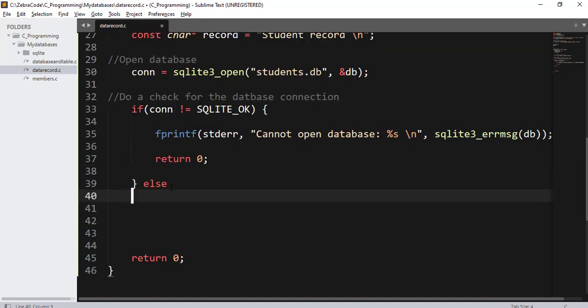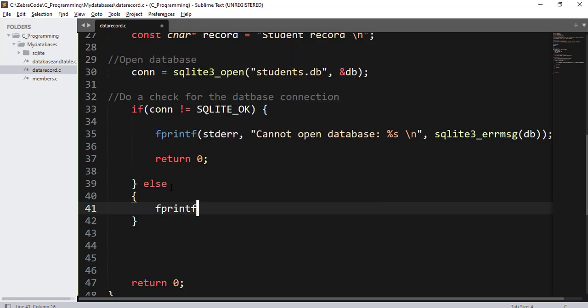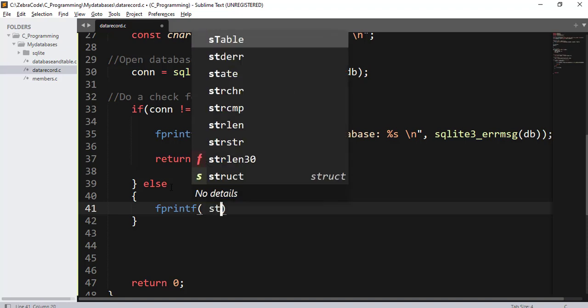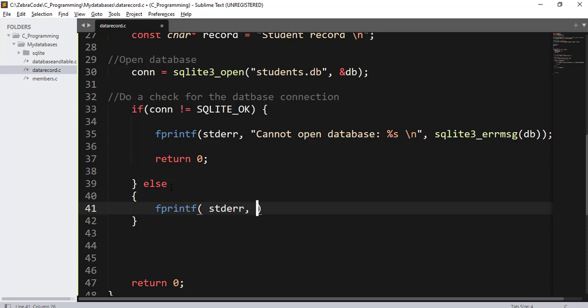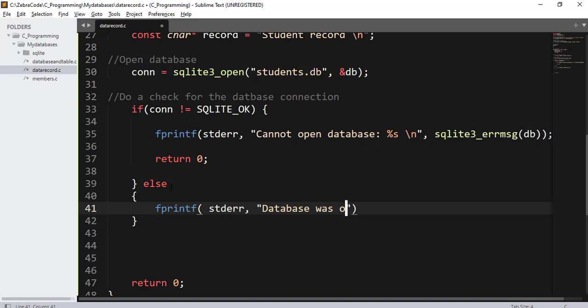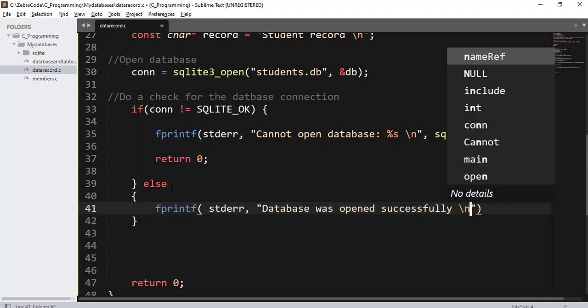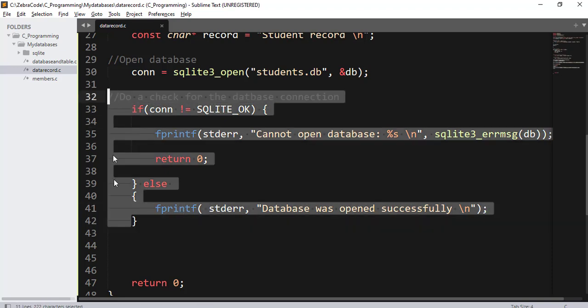Else, fprintf(stderr, "Database was opened successfully.\n"); \n is for new line. So this piece of code is for us to check whether the connection to the database is successful or not.